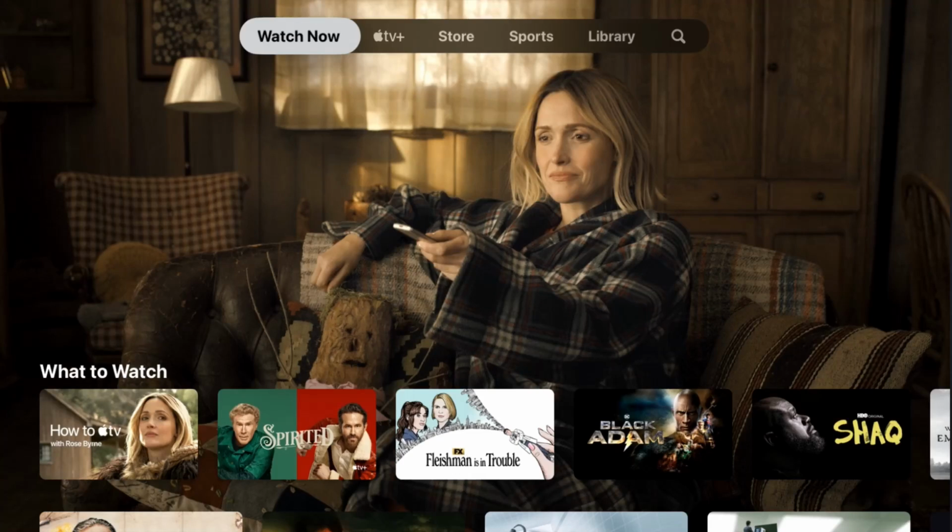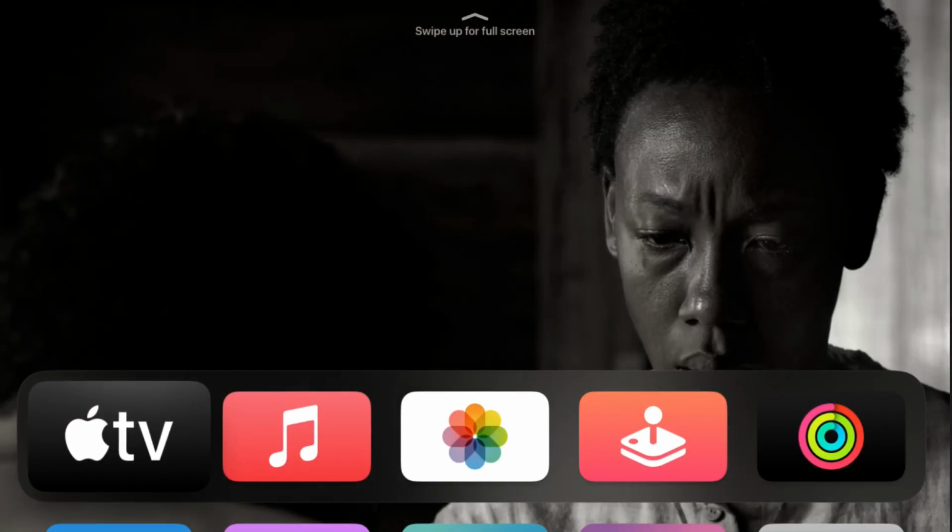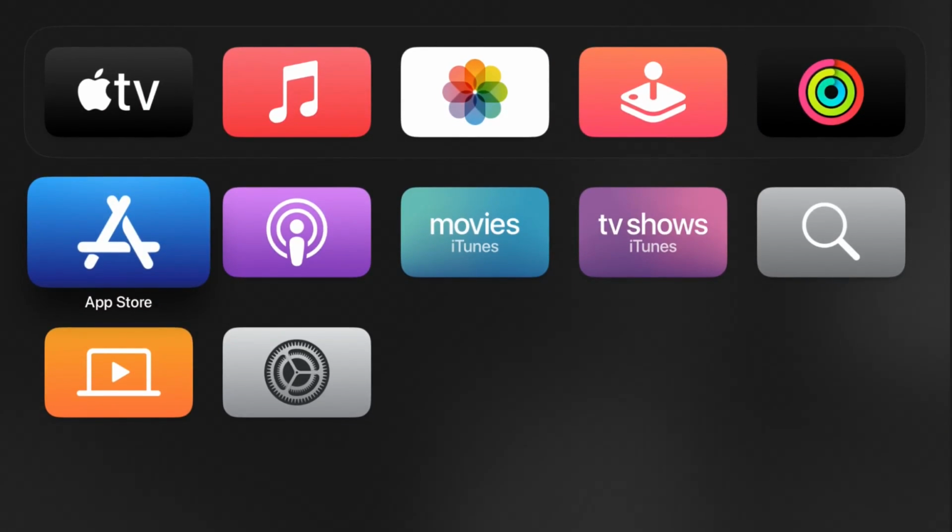Hey guys, in this video, I'm going to walk you through the steps on how you download apps on your Apple TV. So if you're in the Apple TV page like I am currently, we can click the back button on our remote to get us back to our home screen that has all of these different tiles on it. And what we want to do from here is go down and select the App Store icon.